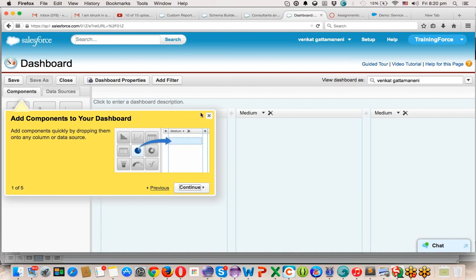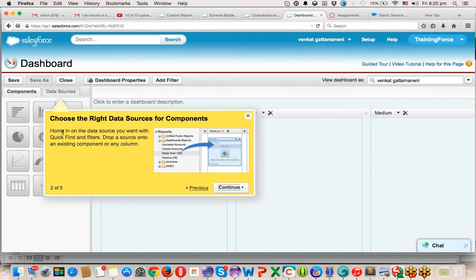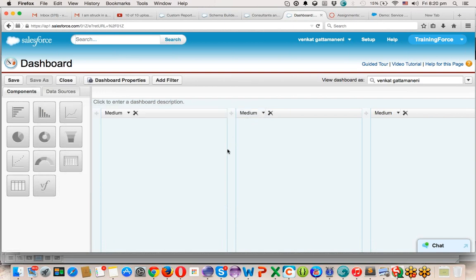There are around 9, 10, 11 components in the Salesforce dashboards. And these are data sources. These data sources are useful to add data to the components. Components will not show the data on the screen. They are only visual representation features. The components will tell you in what way you have to show the data, but the data must come from the data source. This is a new dashboard which I am creating now.